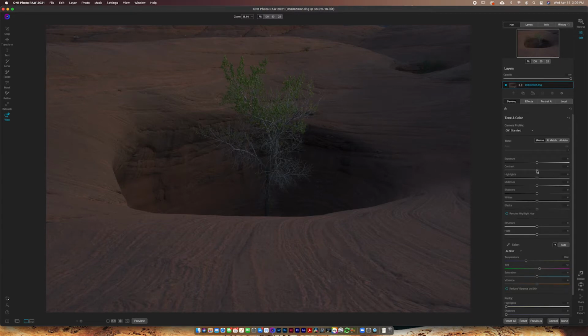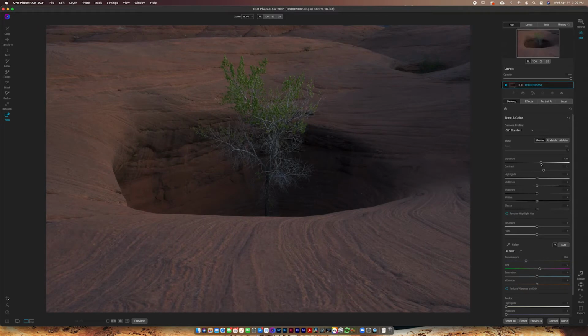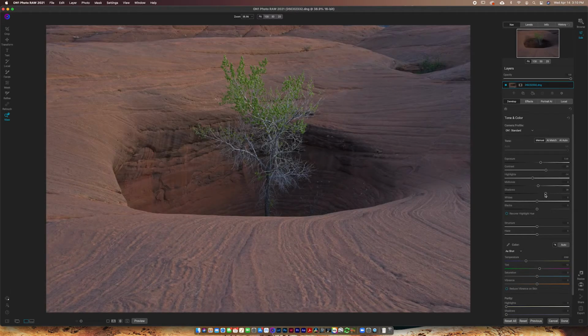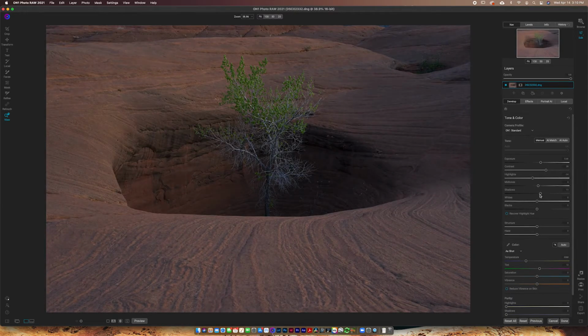So I'm not too concerned about what the numbers say. I'm just adjusting each slider until I'm happy with where they're at. This image I feel like is definitely too dark, so I'm going to bring up the exposure. I'm going to bring down the highlights. Maybe I'll bring up the midtones. No, right about there. We're going to add some more contrast. I'm going to bring up the shadows. Right about in there. We're going to bring up the whites, and we're going to bring up the blacks.